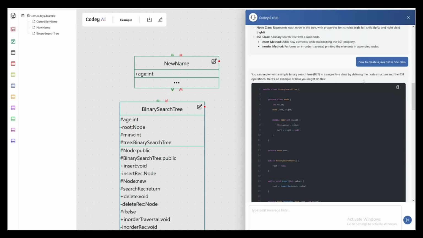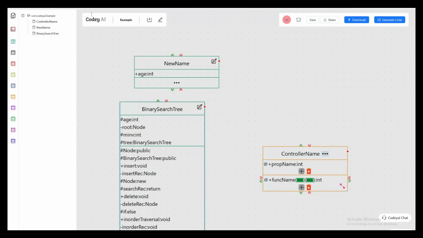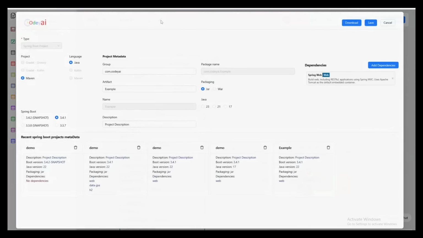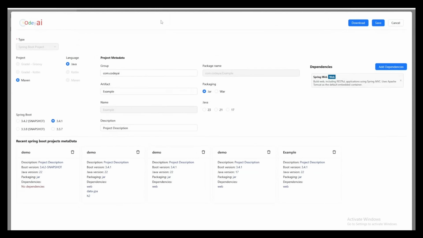Going back to other options available for you is the share. Let's actually talk about the edit first. The edit of the metadata: you click on that icon, the edit symbol, and then it will take you back to the project metadata and dependency.